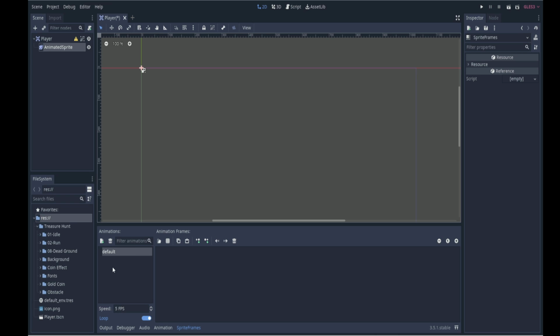Okay, on the left is a list of animations. We're going to click the default one and rename it to idle. Then we're going to create a second one and rename it to run. We can even click and make a third one and rename it to hurt. So there are our three animations.